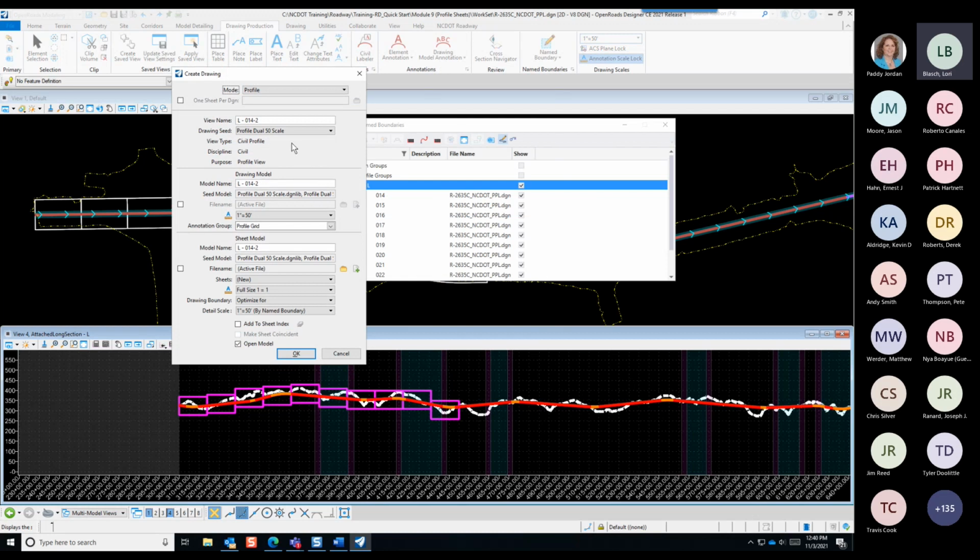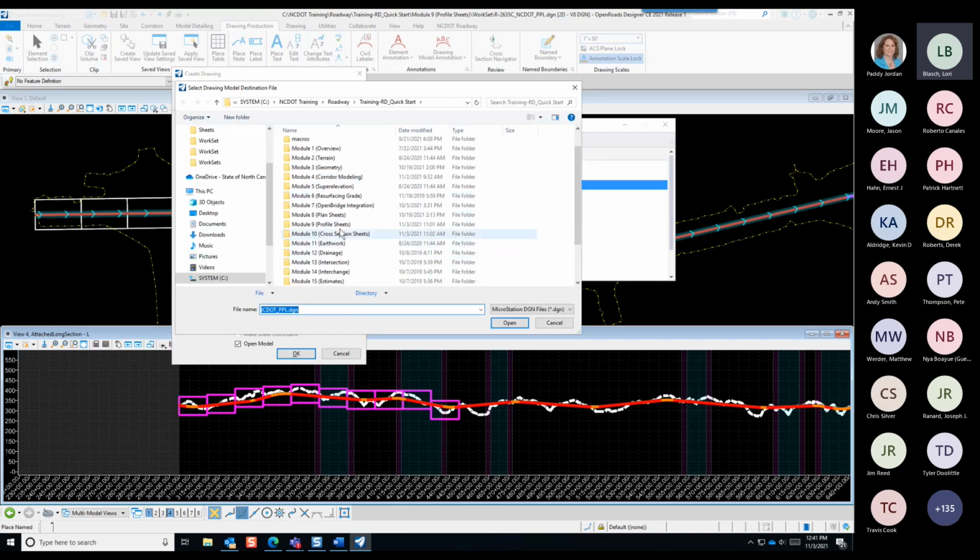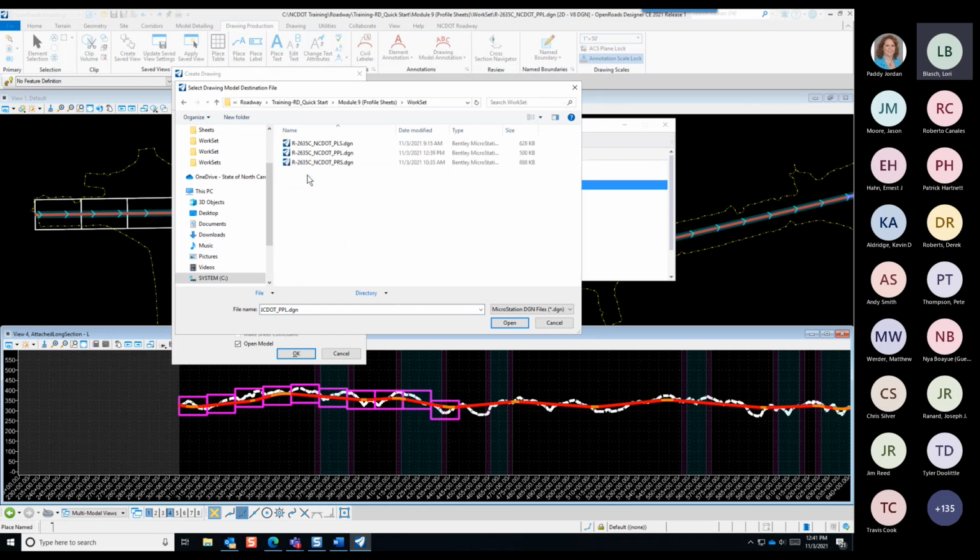So I can begin 14 as my next sheet. This is already set, so you don't have to choose anything. All this is coming from the drawing seed, so I don't have to do anything extra. But here again, you do want to put it in a different file from your PPL. So my profile sheet, I'm going to put it in the profile sheet here.